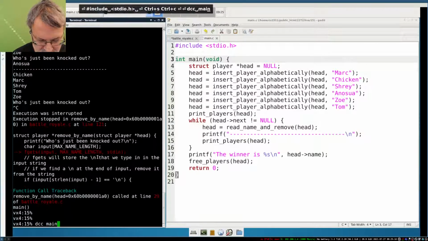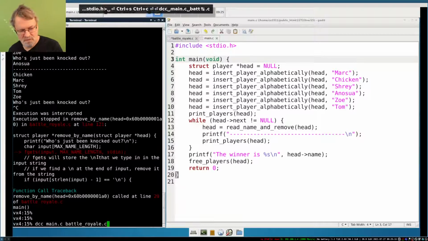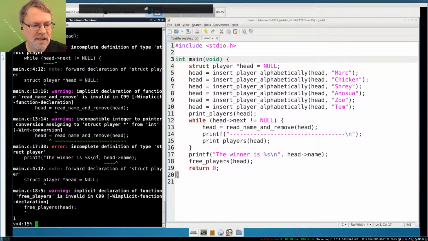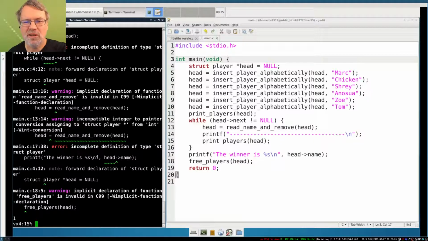Now I expect you know what's going to happen. If I say to DCC, here's main.c and here's battle royale.c, compile them together, it's saying, look, Andrew, there's all these function calls in main.c and I don't know what they are. You're calling insert player alphabetically.